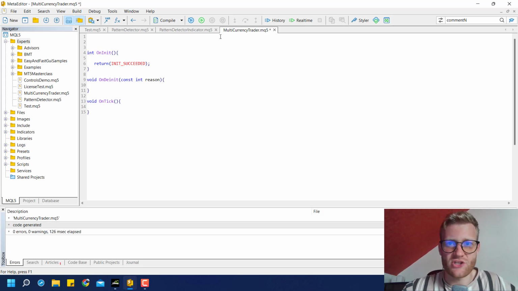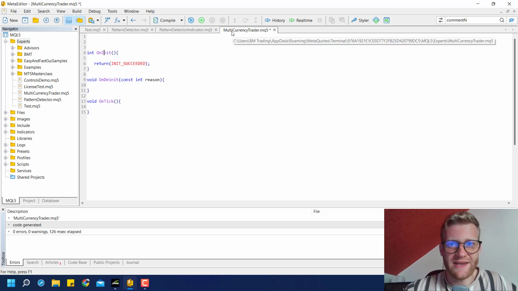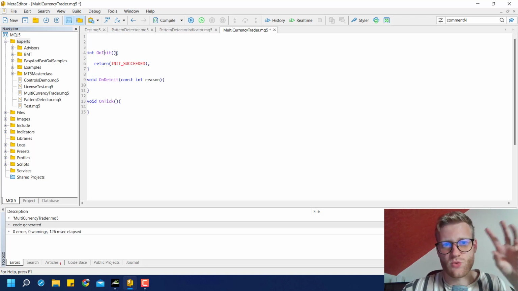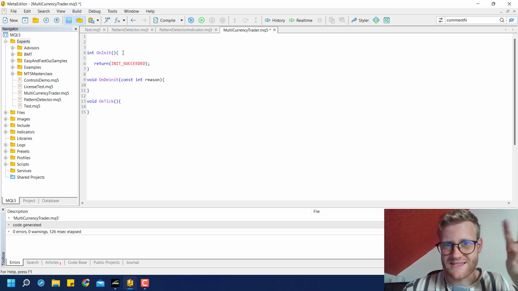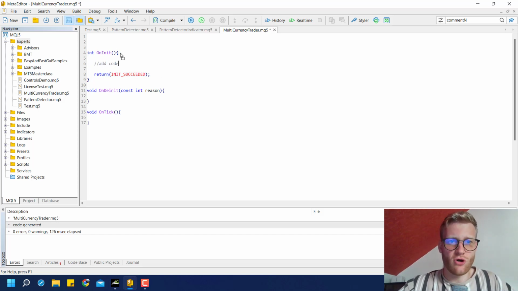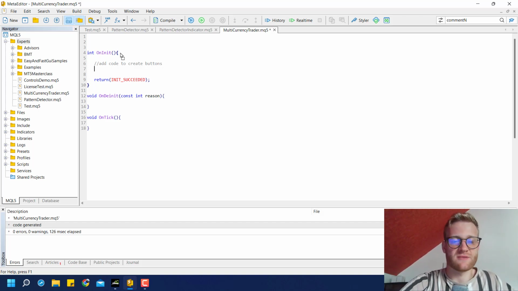So if we attach this multi-currency trader to any chart, it will call these three functions if a specific event triggers these functions. So for example, if we attach the program to a chart, the OnInit function will automatically be executed by the MetaTrader 5. And then everything in between of these curly brackets here is executed. So we can add code to create buttons here in this OnInit function.